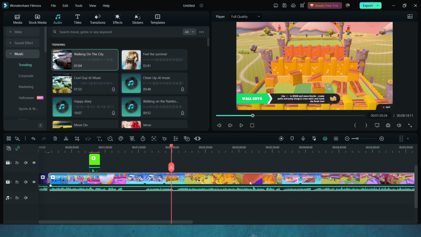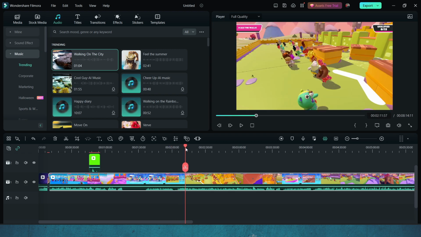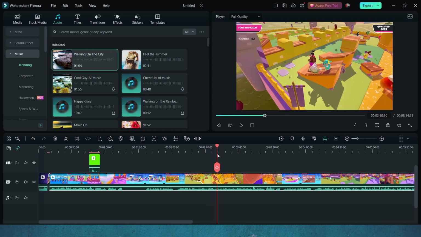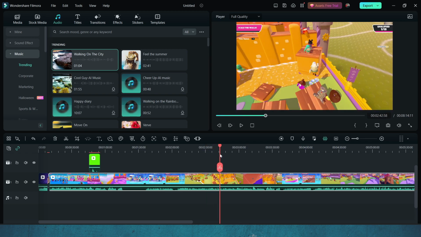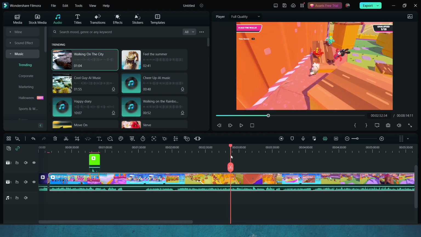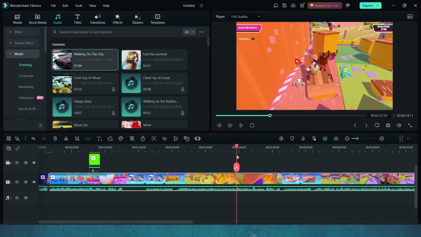Today, we've got an awesome tutorial for all you content creators out there. We're going to show you how to stretch audio with just one click in Filmora. It's a fantastic feature that can save you a ton of time and add an extra layer of creativity to your videos. Stick around, and by the end of this video, you'll be a pro at stretching audio effortlessly.